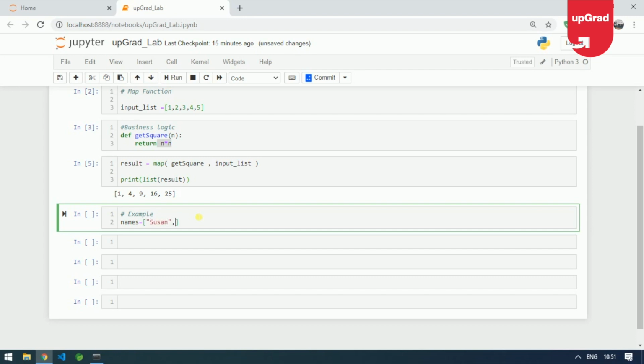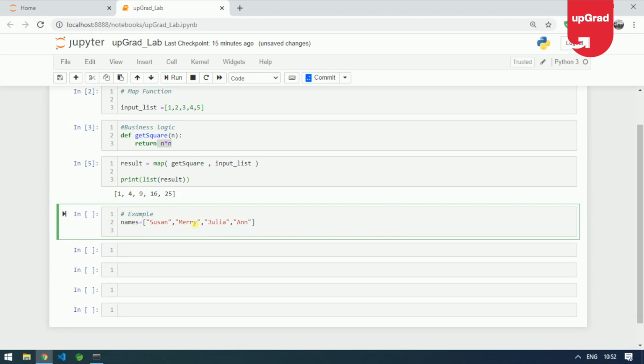Susan, Mary, Julia, N. Alright. So the objective of this example is to convert the list items into uppercase. So how are we going to do that? Once again, we have to write the business logic for it.